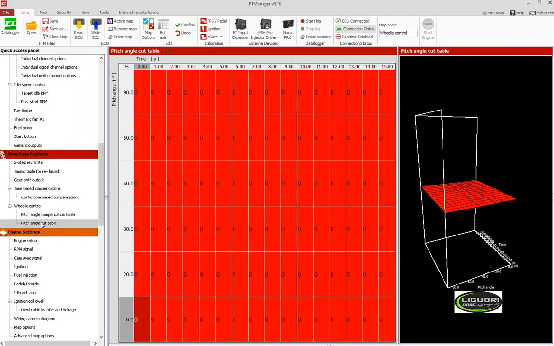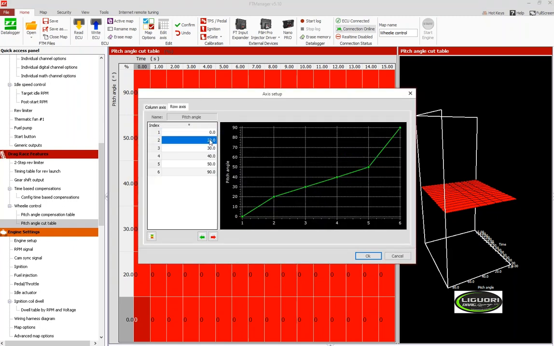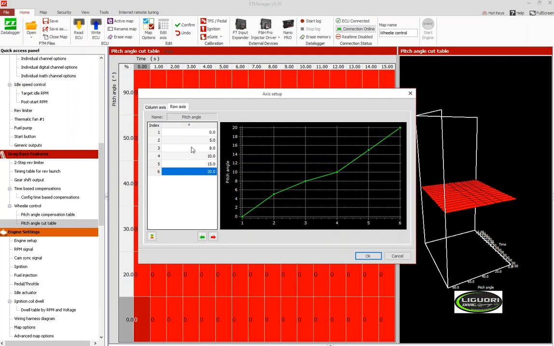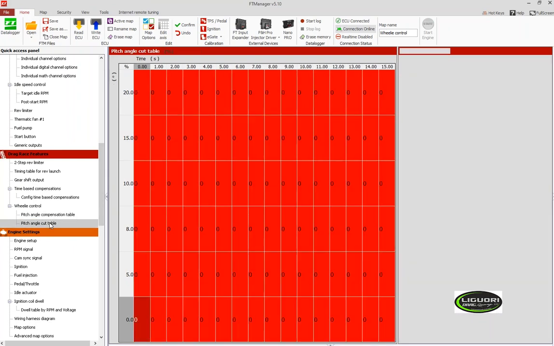Same thing for the ignition cut table. So we can see that the axis is different here. We can change this axis: 5, 8, 10, 15, and 20. So now this row axis looks comparable to our other axis.